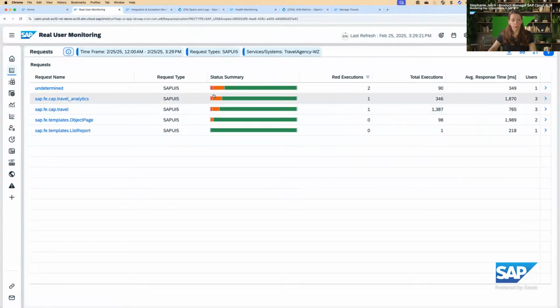So in the real user monitoring, you can see now these are all the requests. You can see how many executions we had today. You can see the average response time as well as the number of users. And this can make a difference if you're analyzing such a situation.